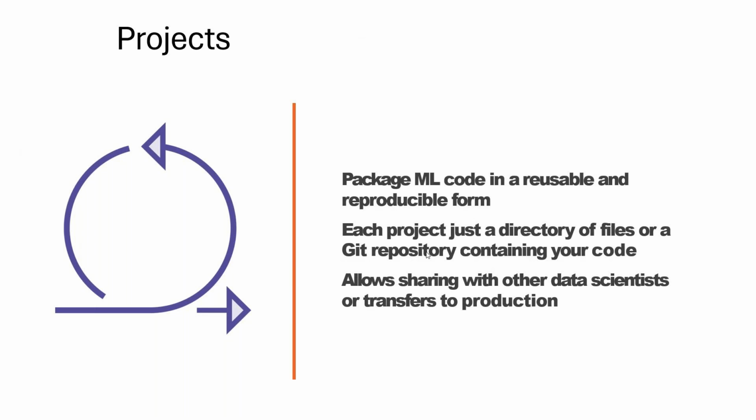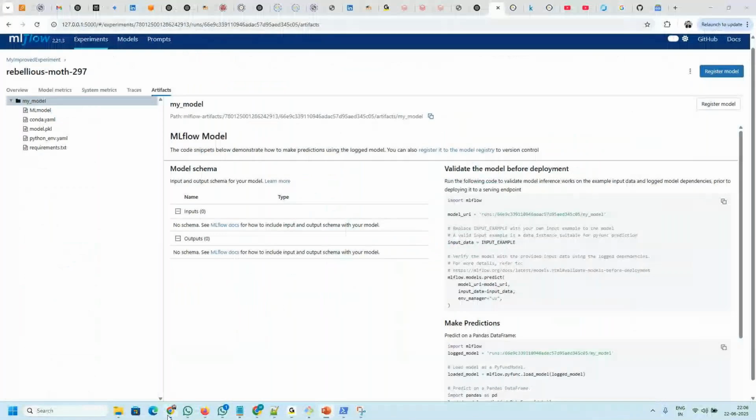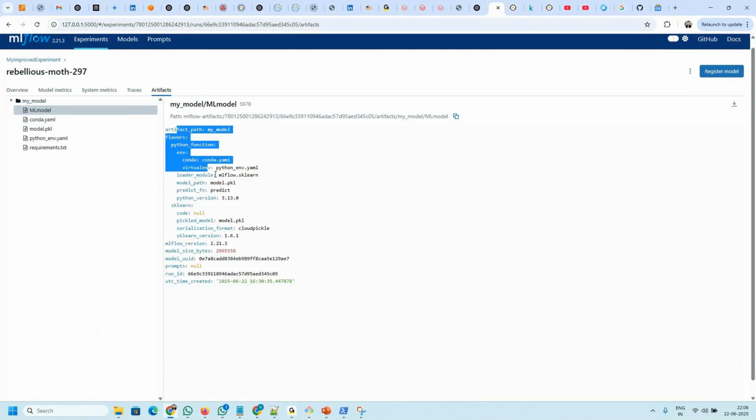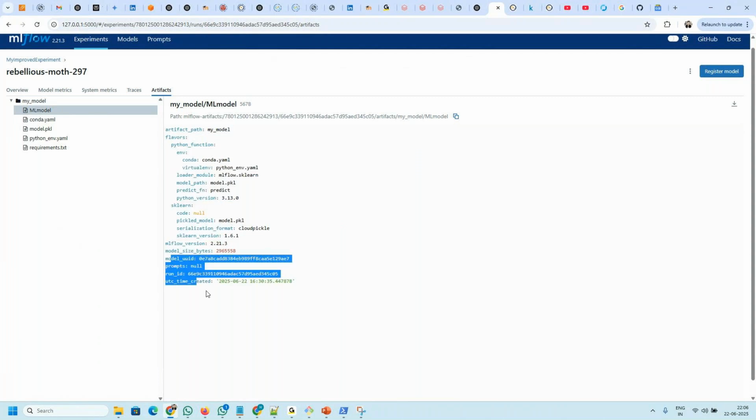Simple. It allows sharing with other data scientists or transfer to production. That's like packaging. So MLflow projects will have a spec, code, config, dependencies, and data. The one which I was showing you, this is the project, this one here. Here is the whole project. Spec is this one. So the complete spec you have here.